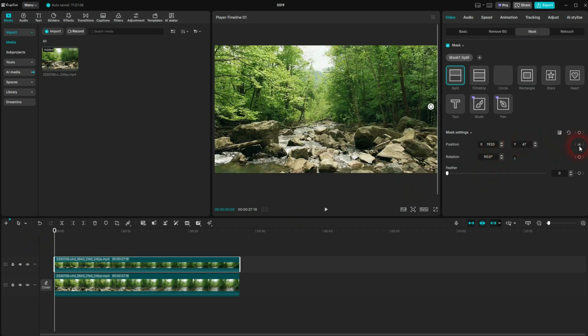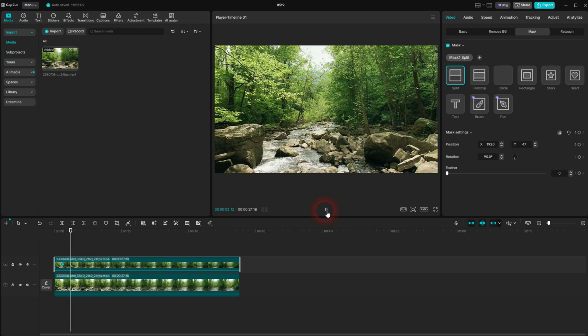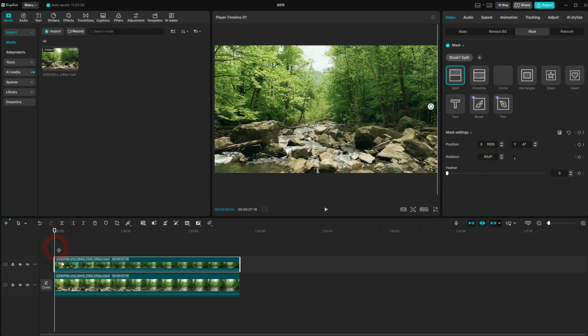Play it a little bit, maybe up to here. Then start the animation by clicking on the keyframe for position. Go forward, and again we need a keyframe. Set it to 0 for X, and then drag it outside of frame on the left. So for our size 1920, this should be the value. 1920 at the start and minus 1920 at the end.